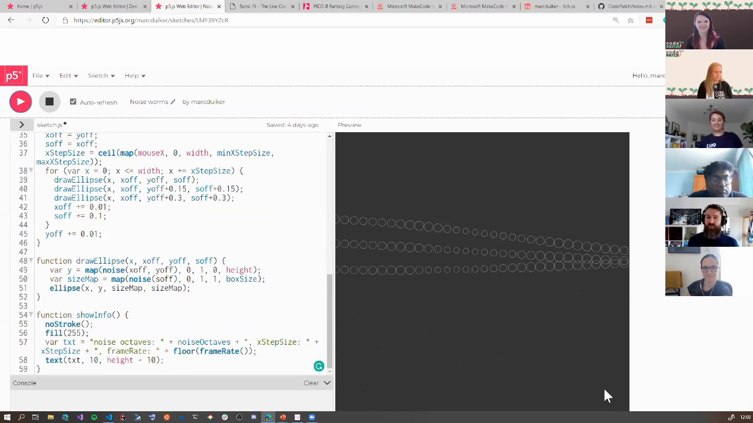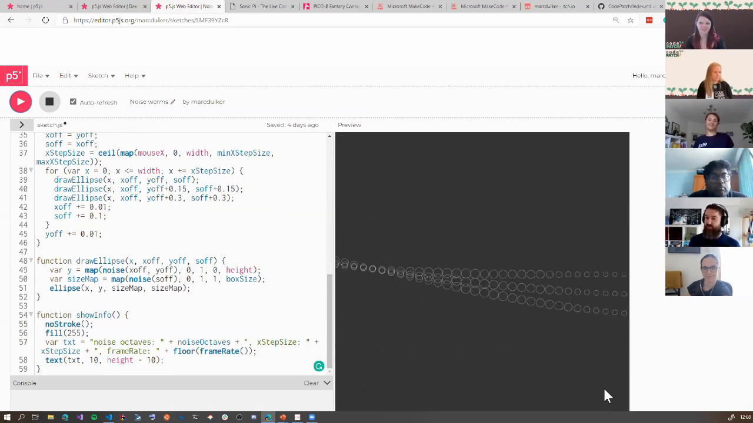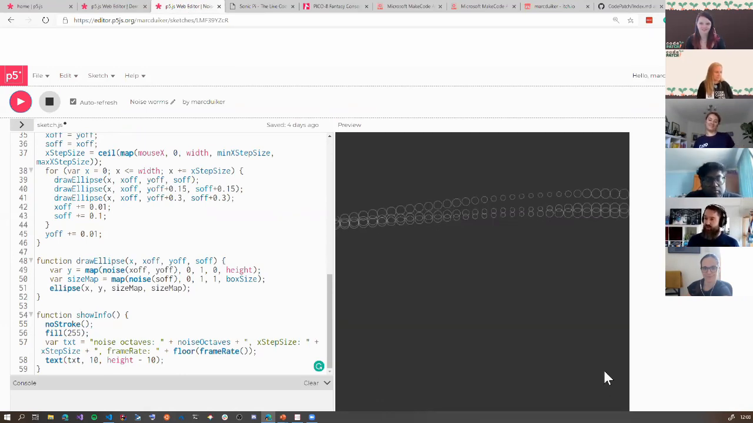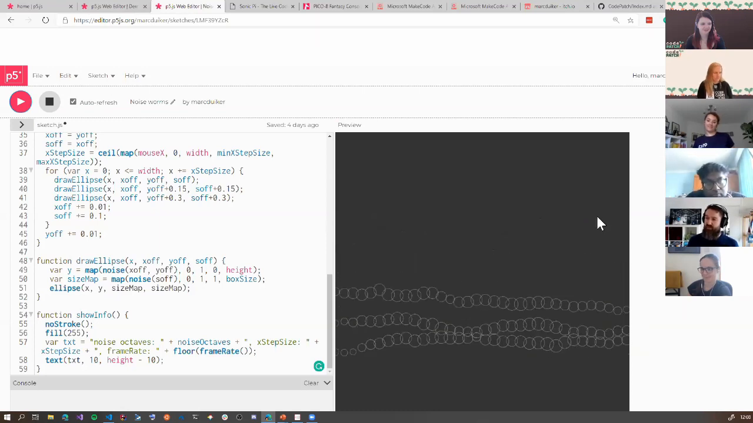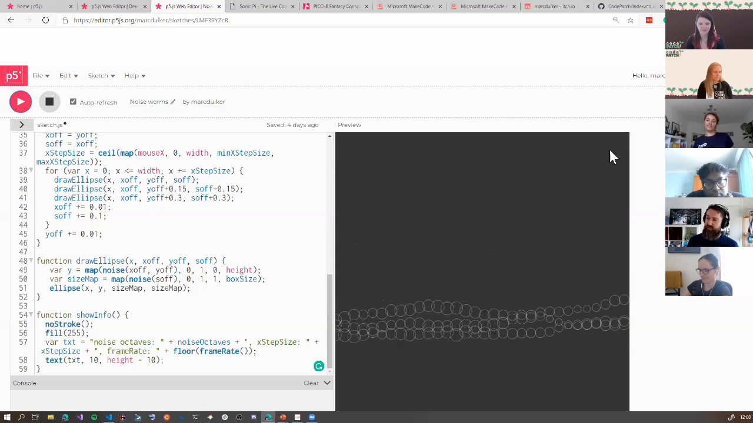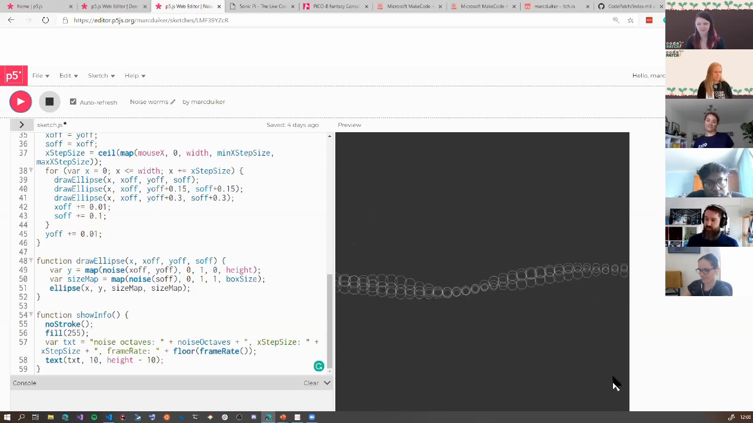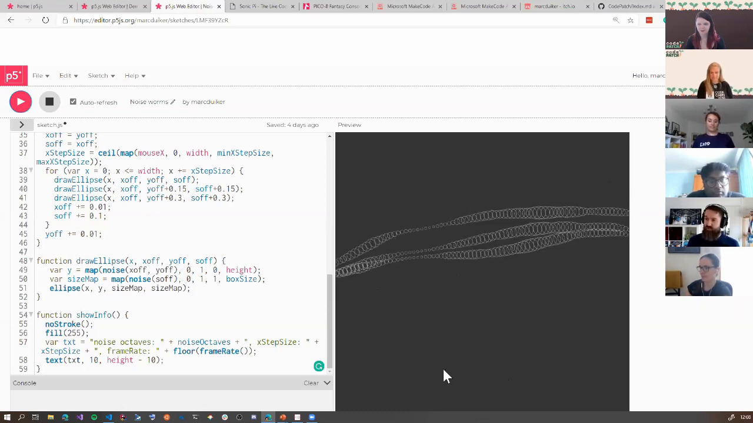Because that noise changes slightly over the course of time. So when I'm moving my mouse upwards, I'm increasing the level of noise. So you can see that the circles are moving more erratically. And when I'm moving the mouse to the left, more and more circles will be drawn per line. So you'll notice that the circles are now overlapping.